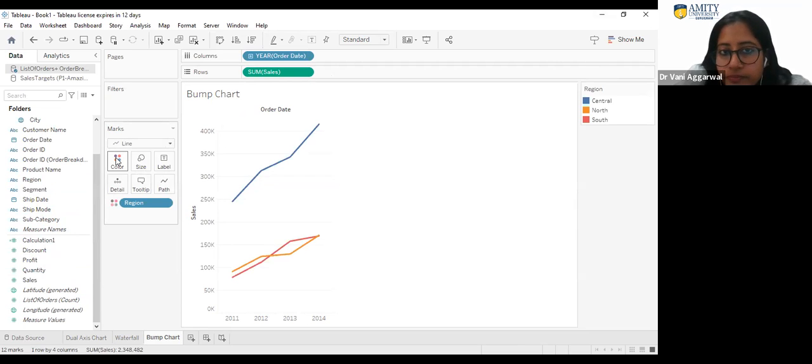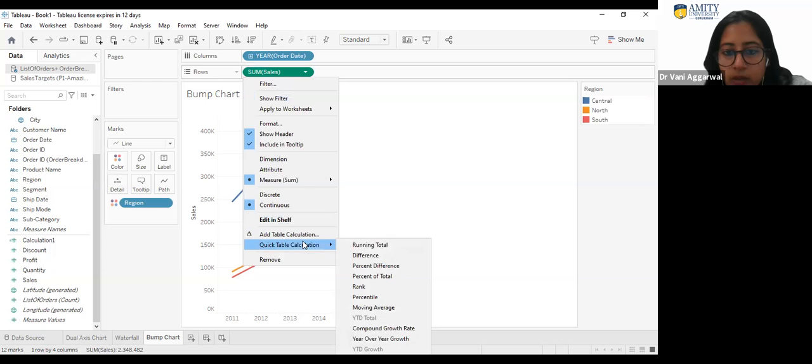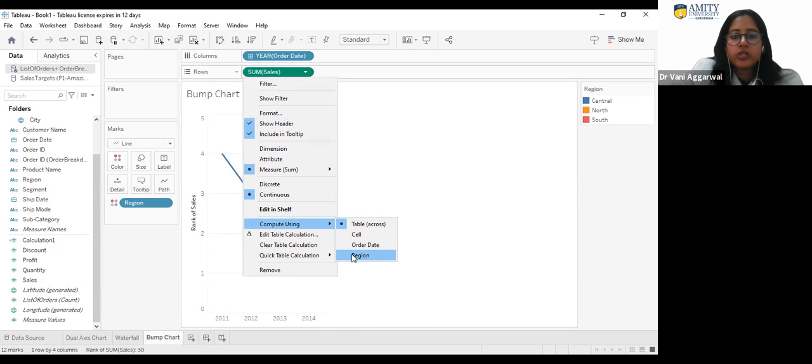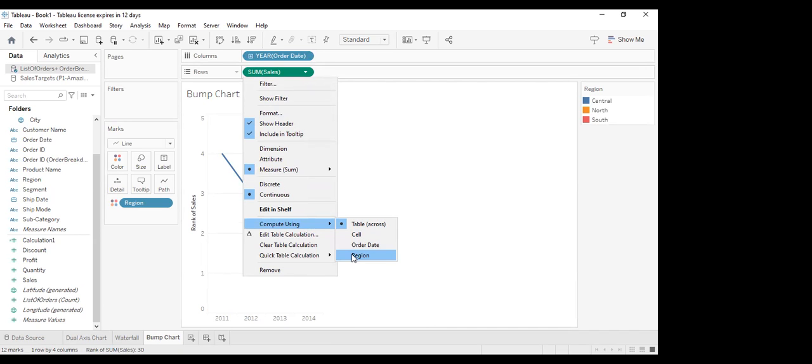Then add here quick table calculation. Under quick table calculation, take rank. Now compute using region, because we want rank region wise. So compute using region, or if you have dragged segment it should be there. If you have dragged product subcategory, that option should be there. Because I have dragged region, region is here.